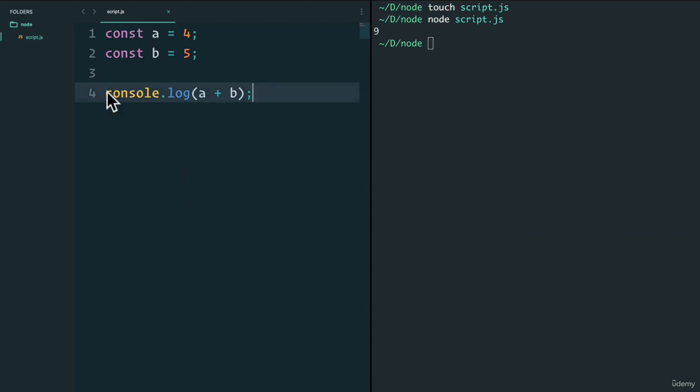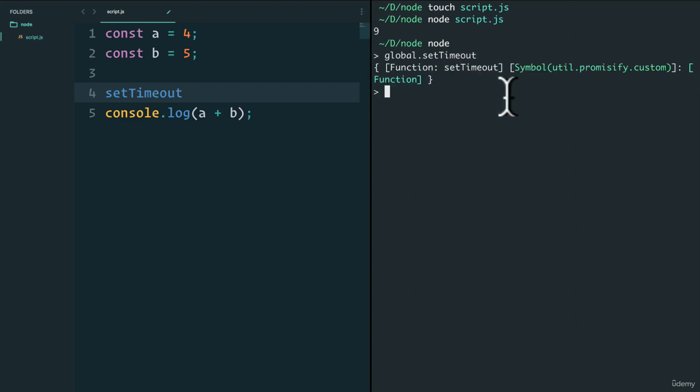Let me show you something. If I did something called a setTimeout, which we actually have in Node, if I do node global.setTimeout, I get a function.